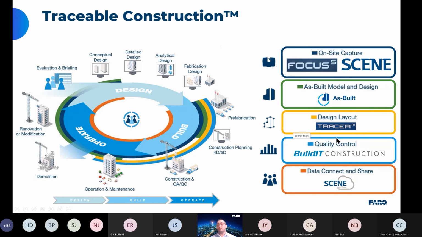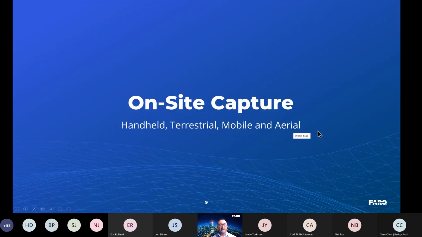Then at the bottom, we've got data connect and share. Obviously with these layers, we're generating thousands of bits of information, tons of information, so we have to be able to find an easy way to share that. So we have WebShare, which is a web-based system. You can upload point clouds and store information on there. So we have a kind of full workflow here.